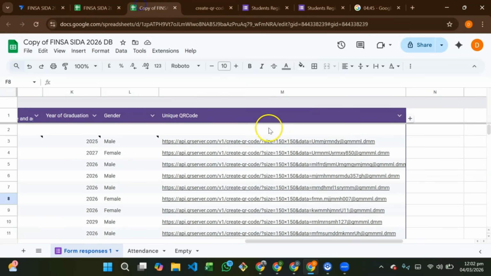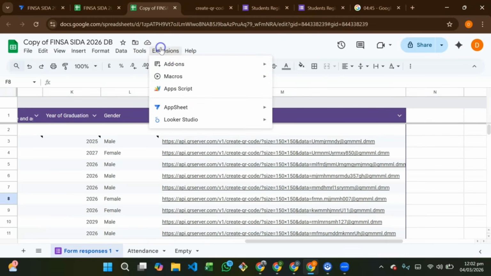Now, if you have this QR code, all you need to do is come up with a script that is going to send an email to whoever fills the form, saying this is their current QR code, or their unique QR code that they need to use to log in or to sign up into the class for attendance. So I'm going to also show the scripts. Okay, now this is very simple. You can create this with ChatGPT.